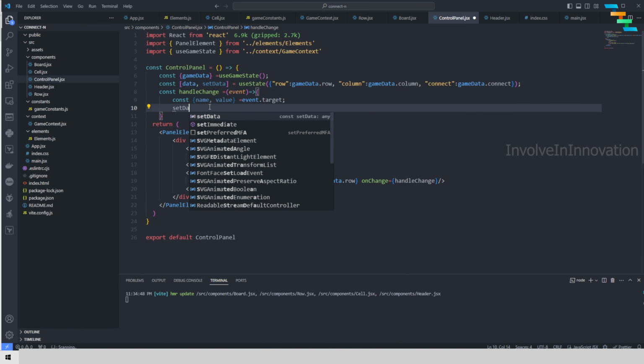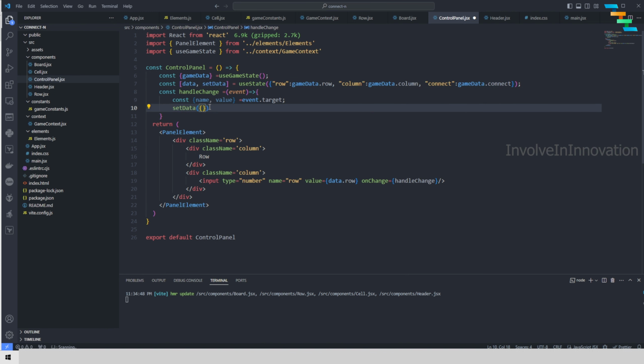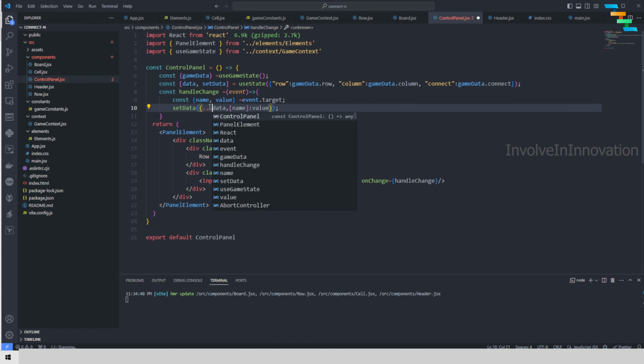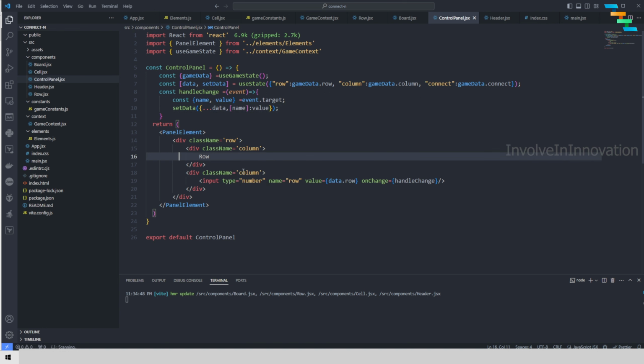We need to set this value in setData, and then you need to use the data value here, and then just the name and then the value. So what we are doing is whenever we have a change on this particular input, we are calling this handleChange, and for every event triggered, we will get the name and the value. For example, if it is coming from this particular input, then the name is row, and the value is the value which we have typed in this particular input field.